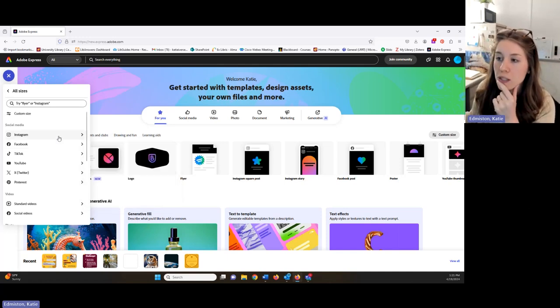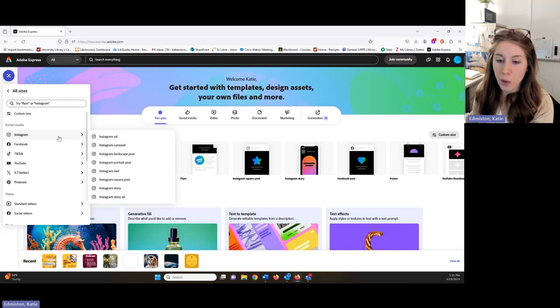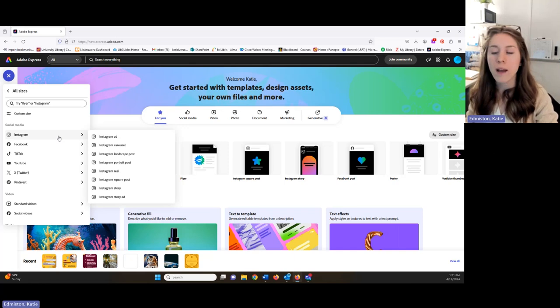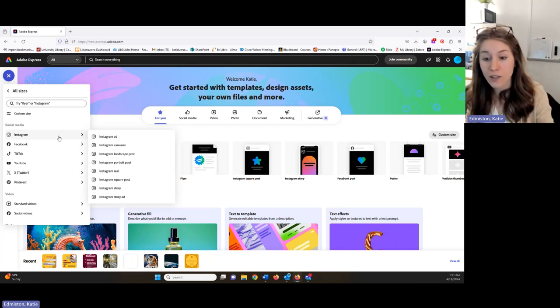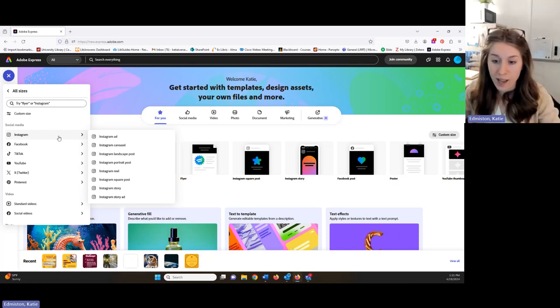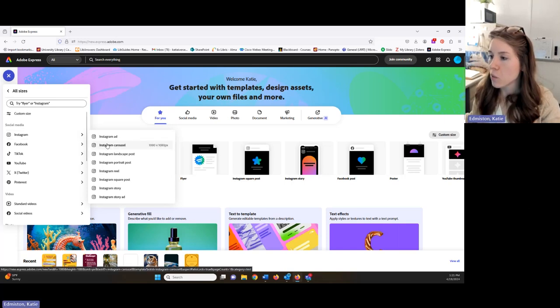So when you choose, for example, Instagram Square Post here in Express, it's going to pull up an item that already has those dimensions set for you, making your life easier because you don't have to worry about, did I size this correctly for the platform I want? So when you hover over those items, you can see it lists those custom dimensions there.